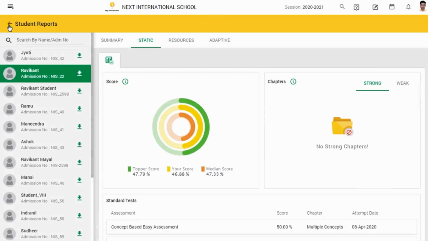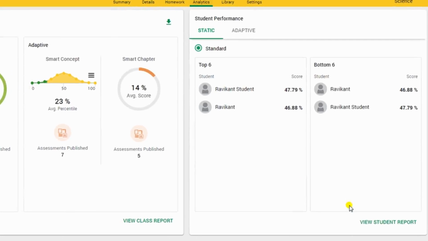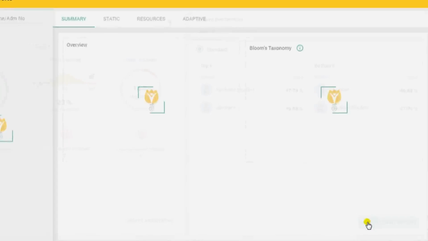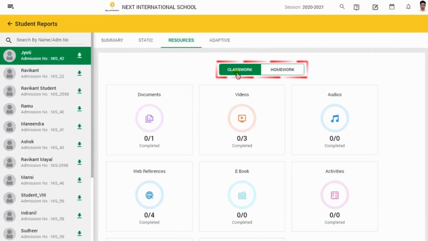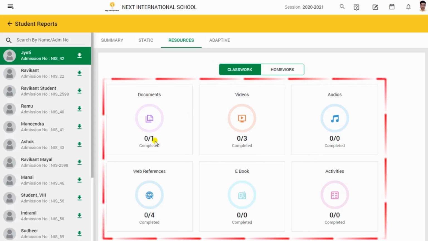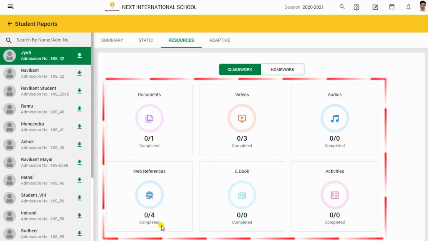To keep a track of the student's academic activities, go back to the Analytics page, select View Student Report, and click Resources. We can see the classwork and homework allotted to the student. We can also view the completion report of the student's activities and check whether the student has viewed the videos, documents, exercise, web reference, etc.